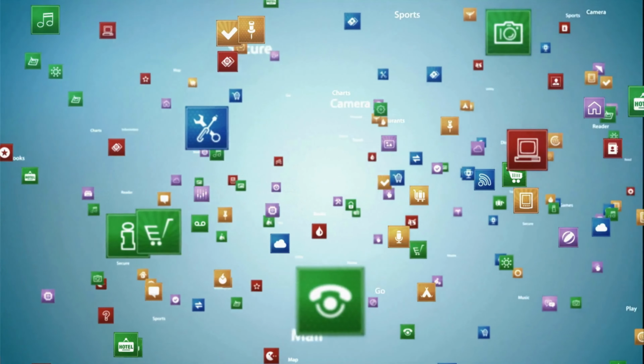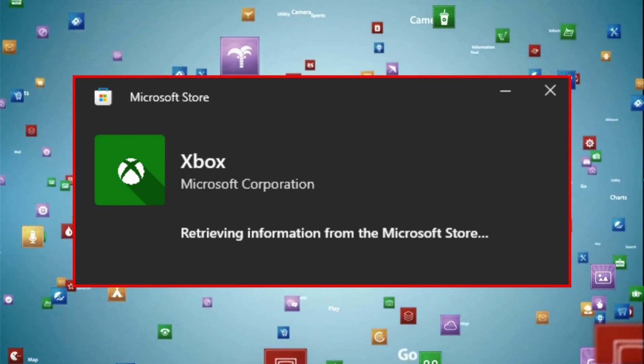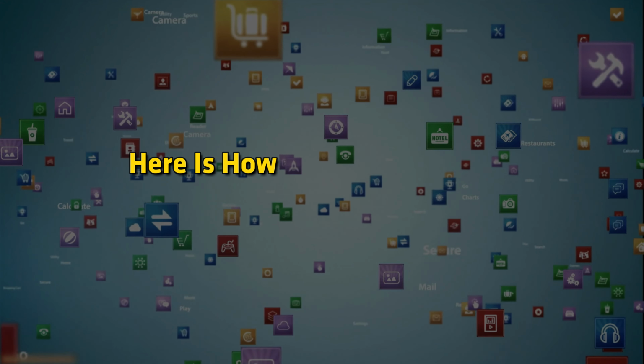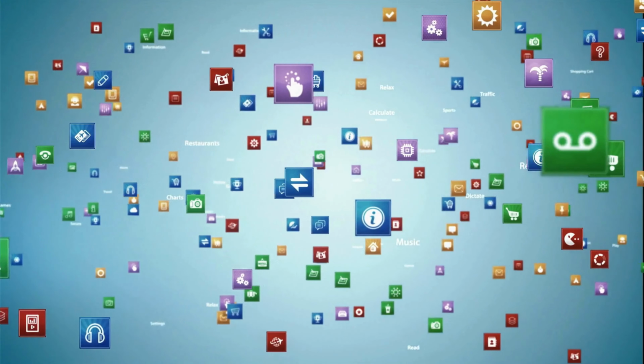While downloading an app from the Microsoft Store, if you get an error message saying "Retrieving information from the Microsoft Store," here is how to fix the problem in Windows 11 or 10 PC. Let's get started.